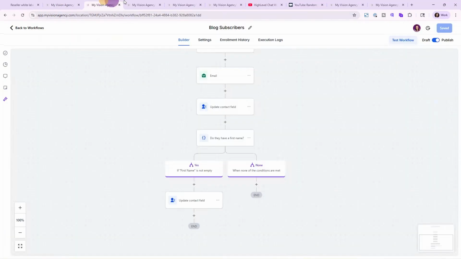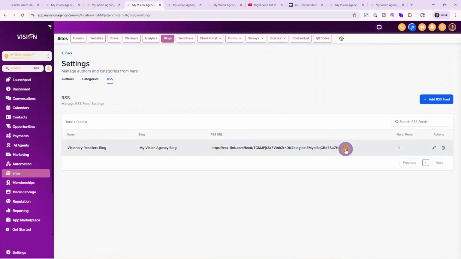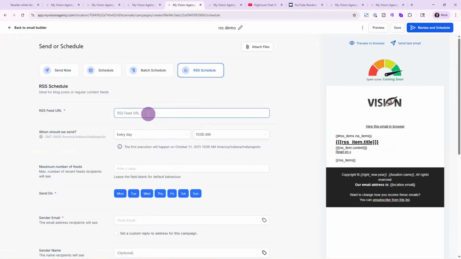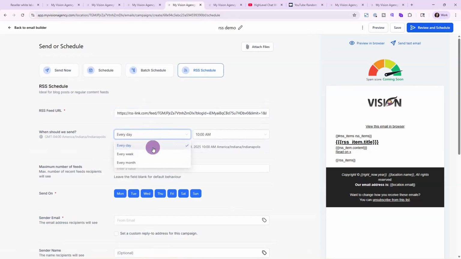So just in case you forgot, let's go back here. I'm going to copy that. And now we're going to go into the email and paste that in. Now we want to determine how often we want to send this email. So if you are uploading a blog every single day, maybe you want to do it every day, every week, or every month. It's up to you.